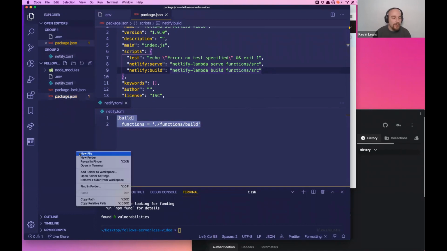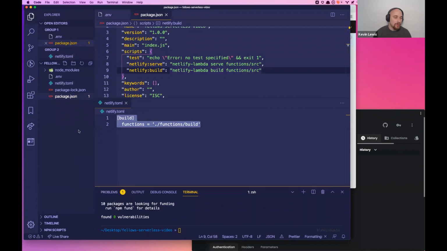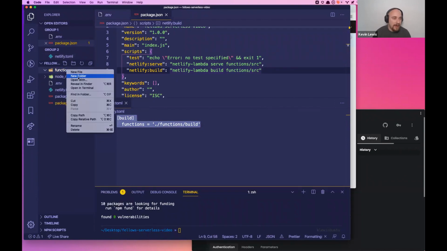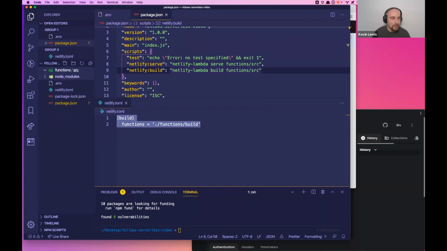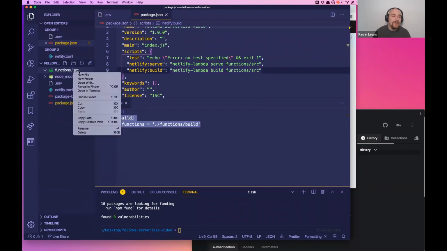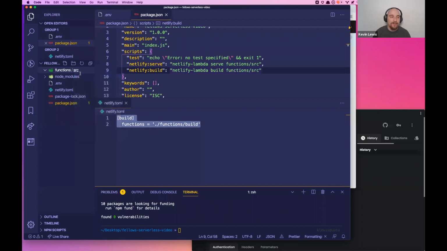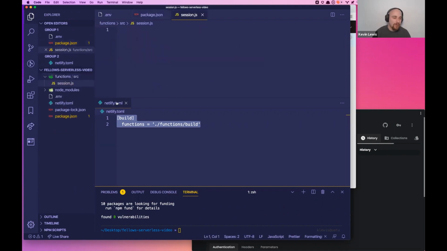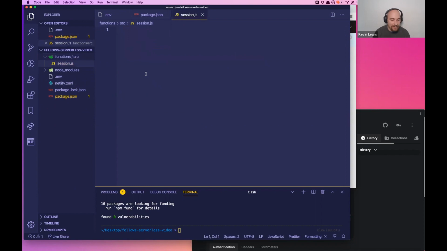So I'm going to create that new folder called functions. And I'm going to create a folder inside of that called src, source. And this is the folder where we will write Netlify functions. So I'm going to create a function, and I'm going to call it session.js. Almost doesn't matter what it's called, but I'll call it session.js.